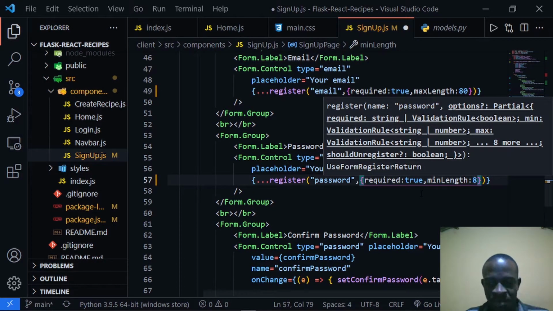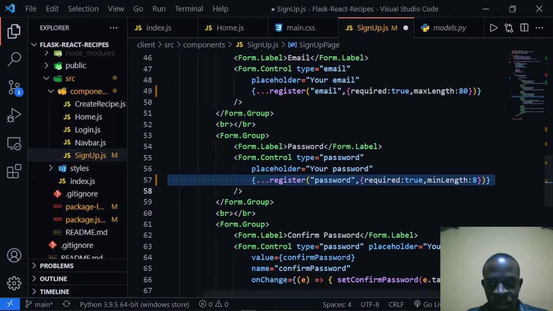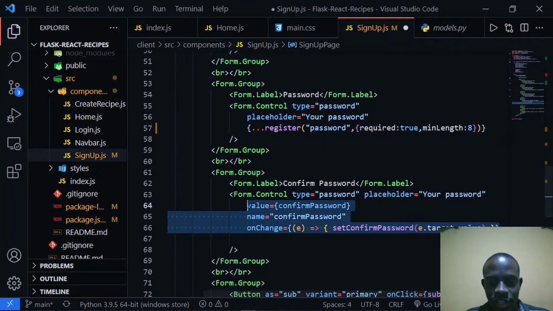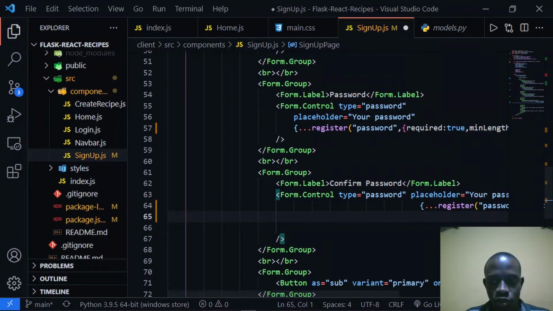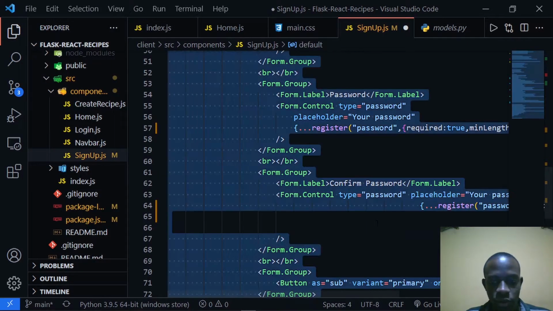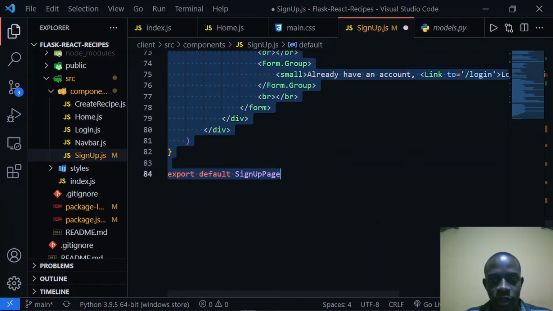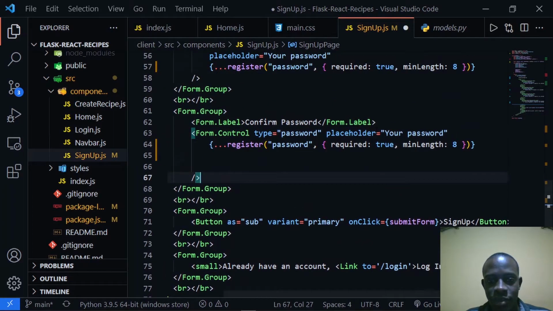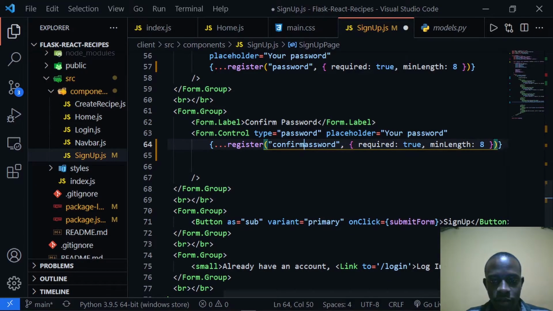So what I'll do is simply copy this and then come and paste it in here. I'll just change the name of our input. Let me first tidy this up. I'll first format it, make it look a little bit tidy. Then I'll come back here. So what I did is to just copy this. I'll change this to confirm password. So I'll call this confirm password. So we shall have the same rules.